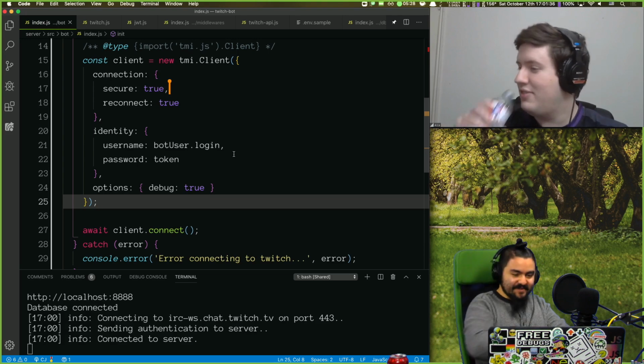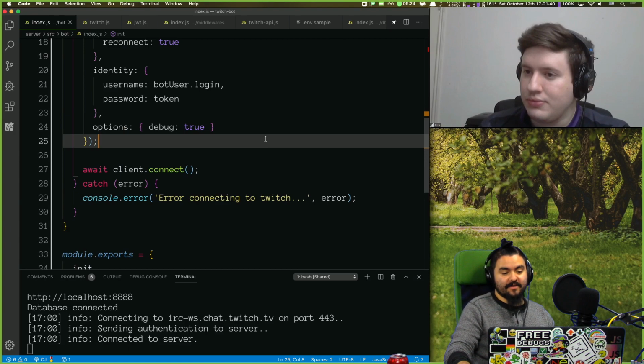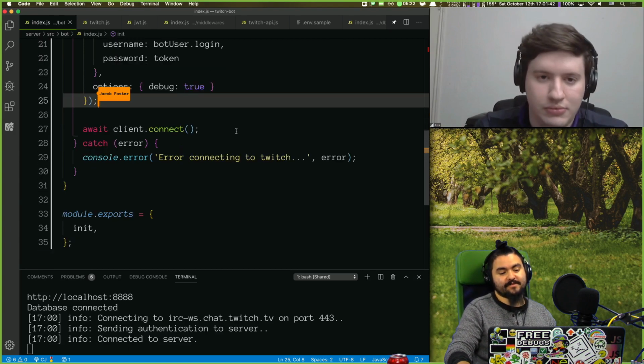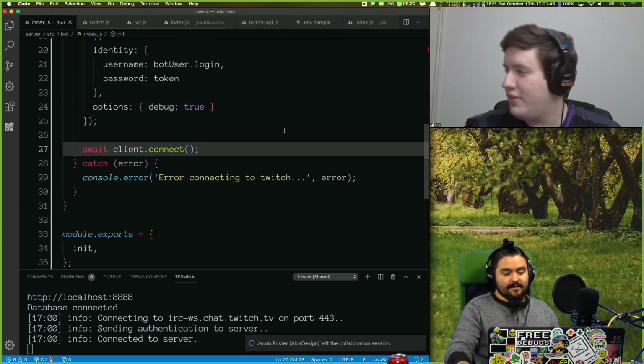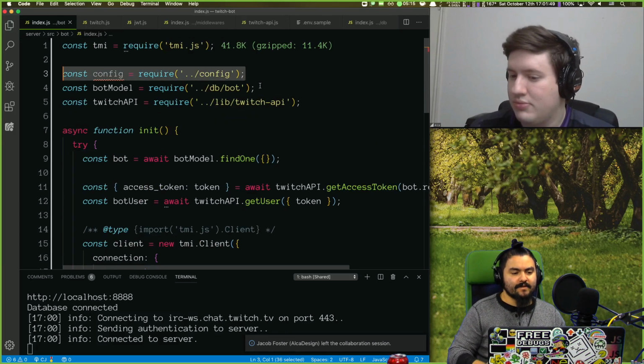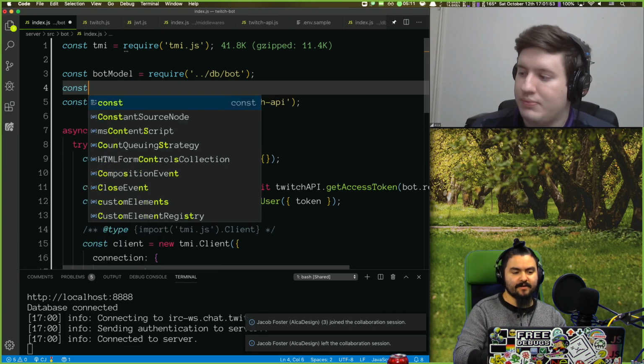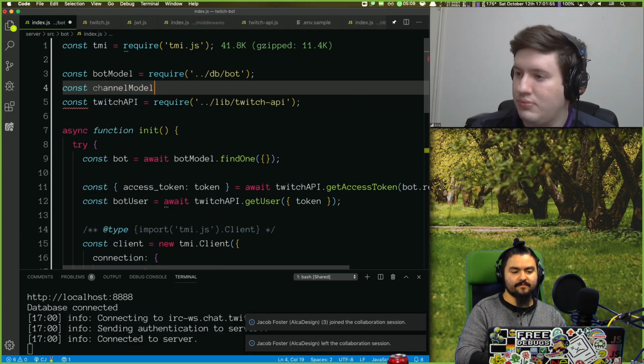Okay, cool. So we've connected, and then I think at this point, yeah, we would query the database to get all of the connected channels. I'm going to reload my thing. Okay, no worries. And so, yeah, I'm in the bot file. I'm actually going to require in the channel model.